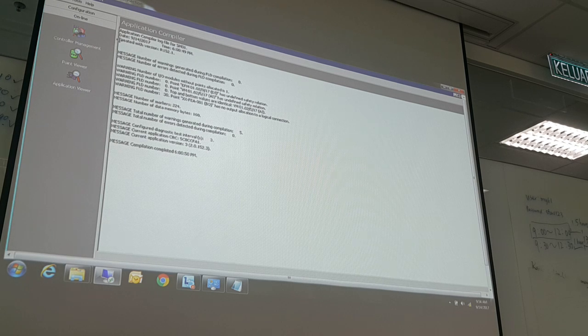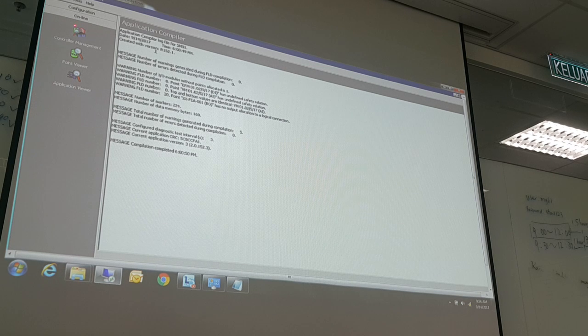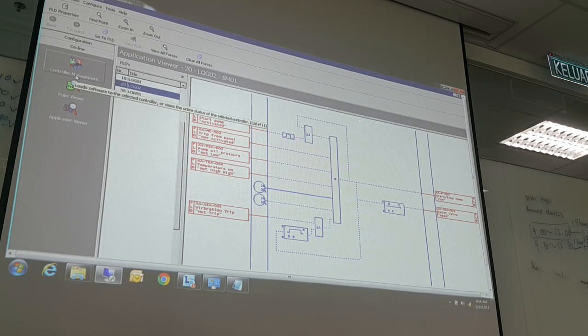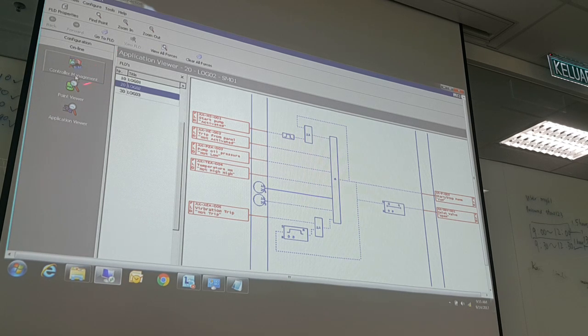The first one is controller management. If you want to download and manage your controller and your system, you need to use this. And then the point viewer, which is used to monitor all the points and their real-time data, and the application viewer, used to monitor the application running in your system. So I will do the download first. I will click this.